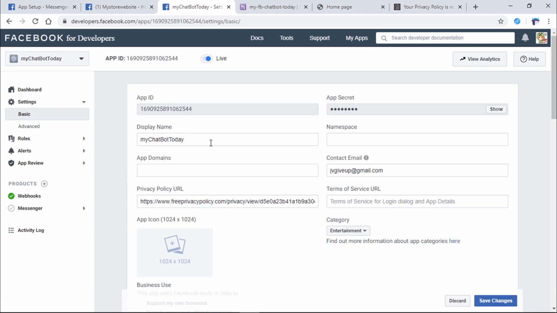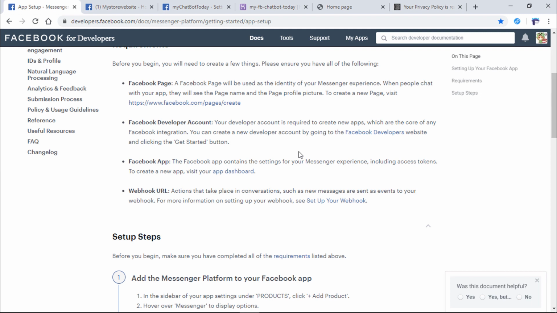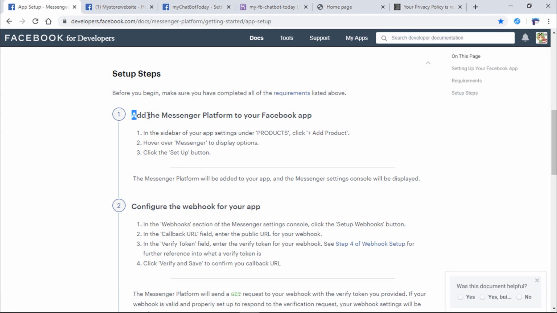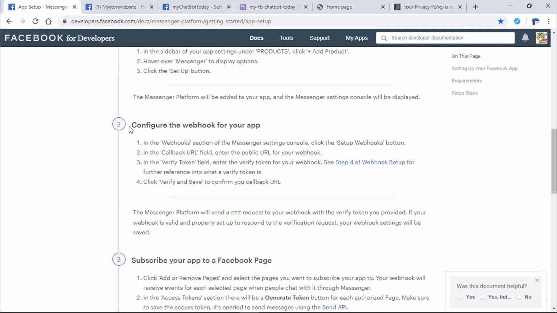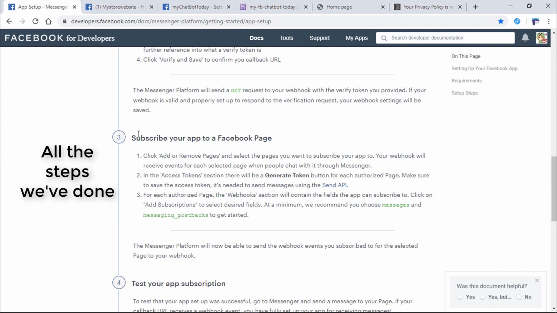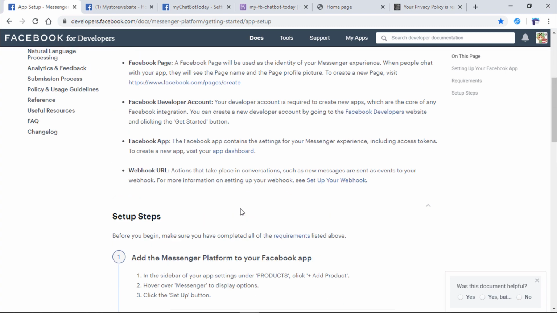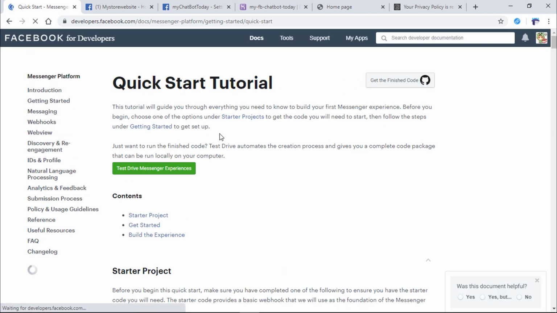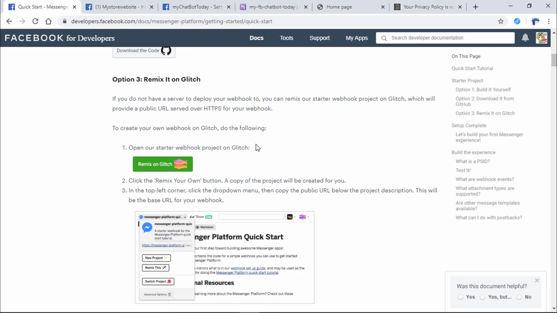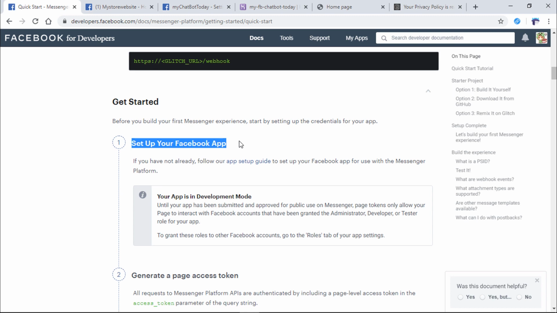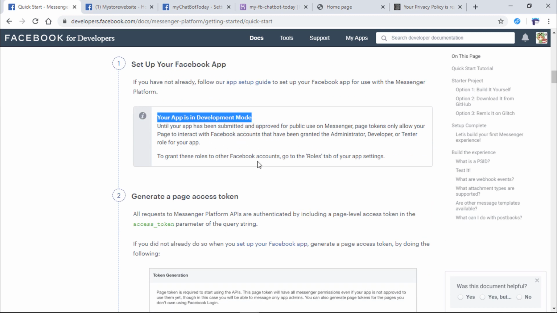Go back to the Messenger document. Until now, we already set up the Messenger product, then configured the webhook for our app. Now it's time to handle the user message sent to the Facebook page. Click on Quick Start section. Scroll to Get Started. We've done the Get Started section.